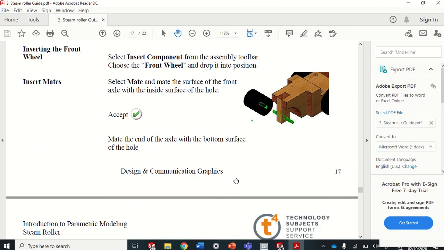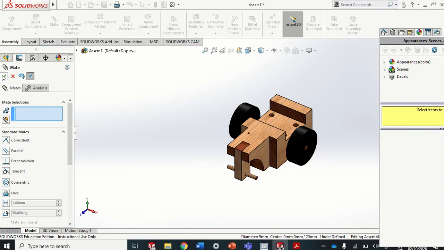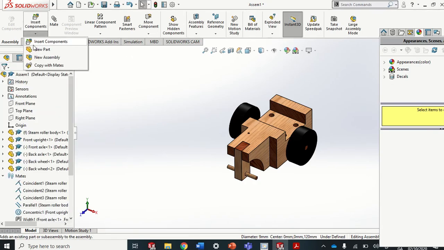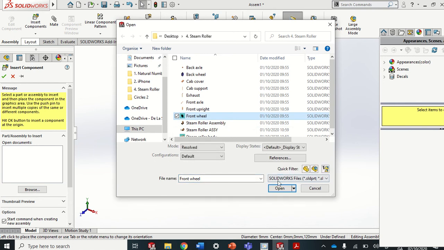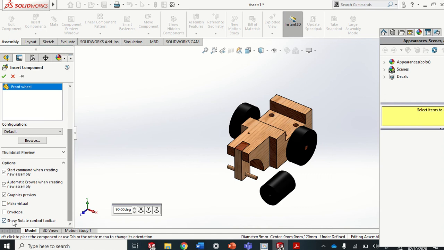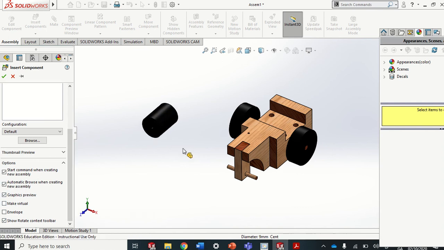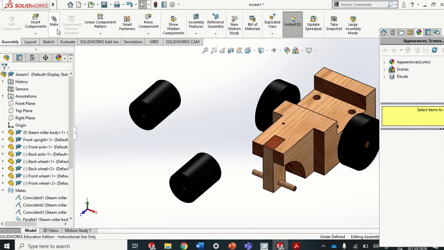Next, front wheels. I'll bring in two front wheels. Wrong one. Insert component, new component. There was a way we can bring in two. I can't remember. It's been that long since I've done it. So front wheel. Click open. Okay. So click. Oh, there, it did work. Sorry, yeah, maybe I'd done it wrong the first time. I was using control there. Okay, so same again, mate.